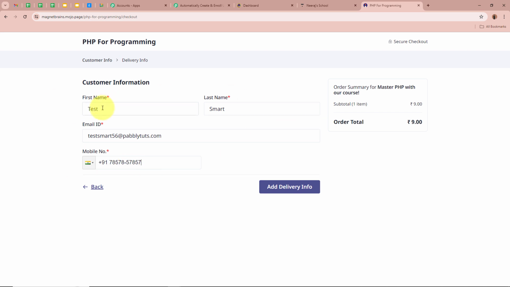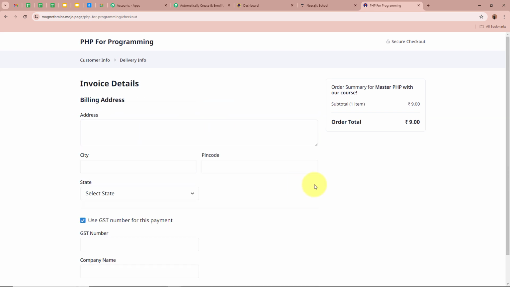So as I've filled in the details for the first name, last name, email and the phone number, I'm going to click on add delivery information. Firstly, it is asking for the billing address details. So I'm going to fill in the details. For the billing address, I'm going to write it as 12 Newtown.